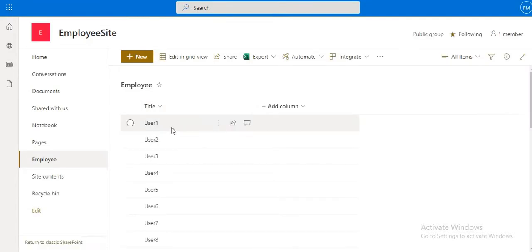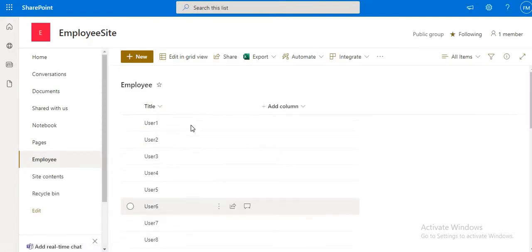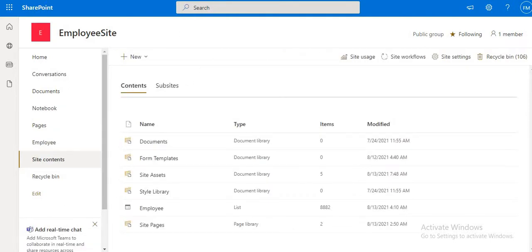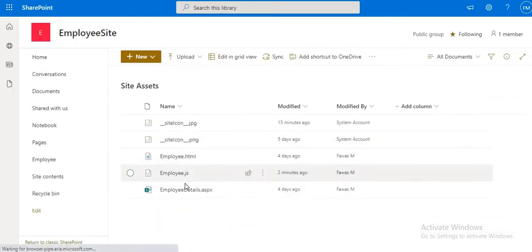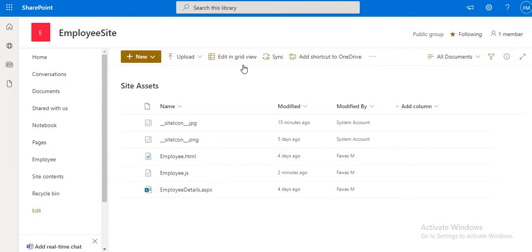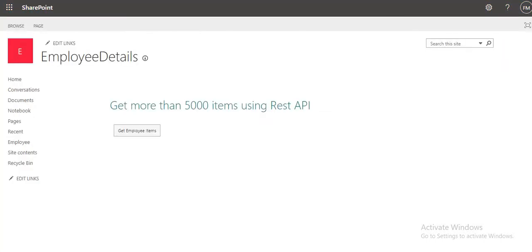If we open the employee list, you can see I have created users, user one up to almost 9000 items in this list. Now we will check how we can do that. This is our employee page. If we go to Site Assets, here we have the employee detail page. This is our page, and in this page we are going to show the demo.